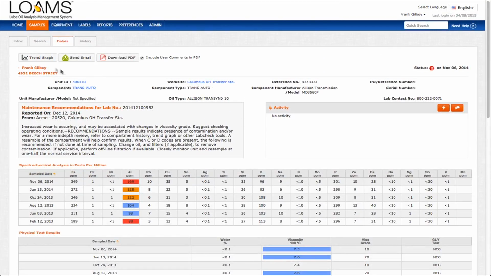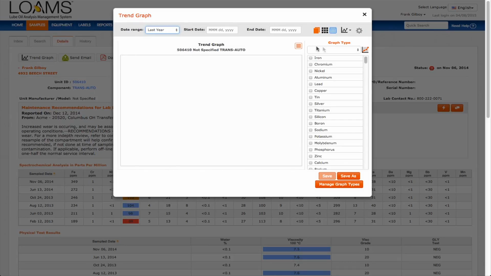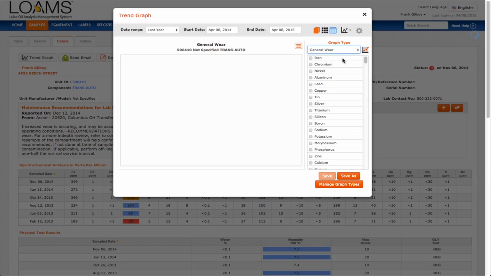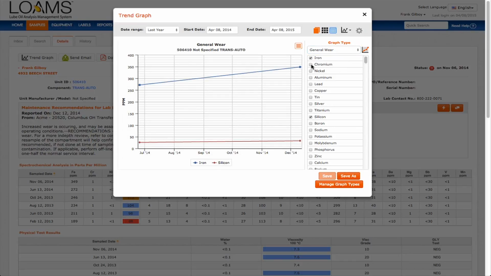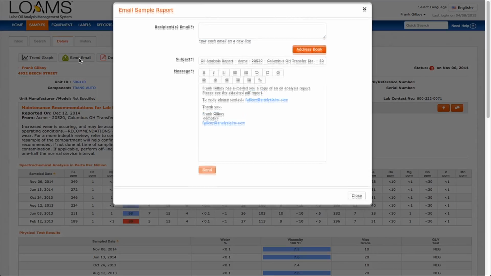If you like preset graphs but would like additional graphing functionality, click Trend Graph. With Trend Graph, you can track trends. You can create customized graph types. These can be saved for later. Plus, you can modify the look and feel of the graph using your customized Trend Graph functionality.